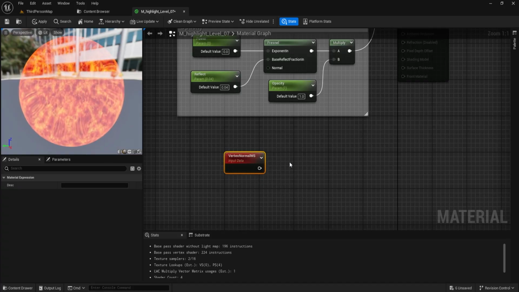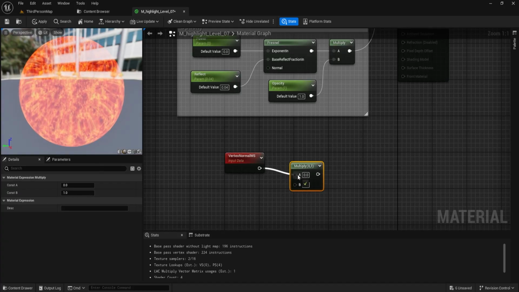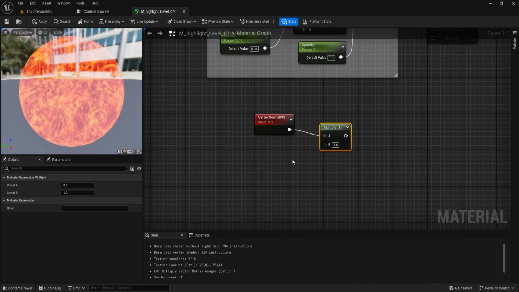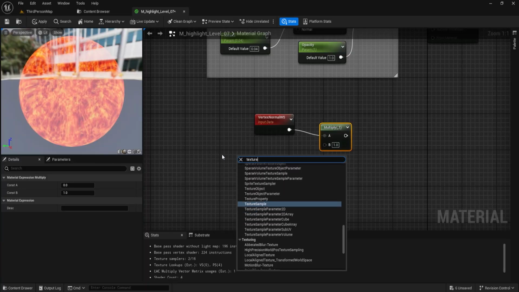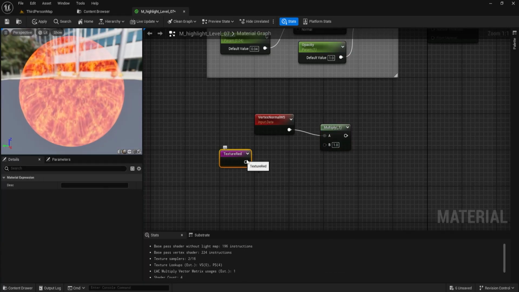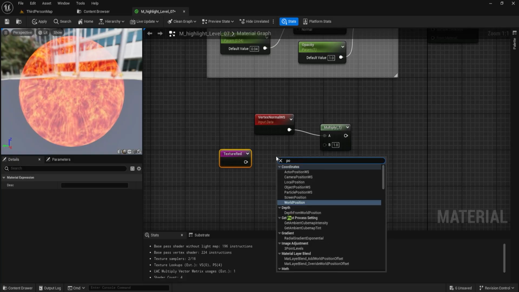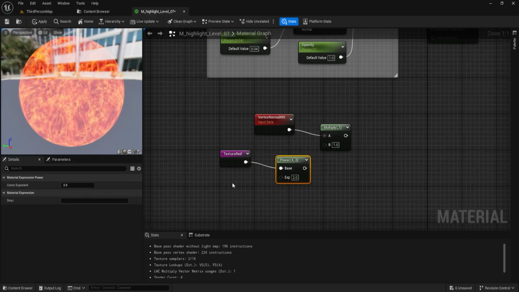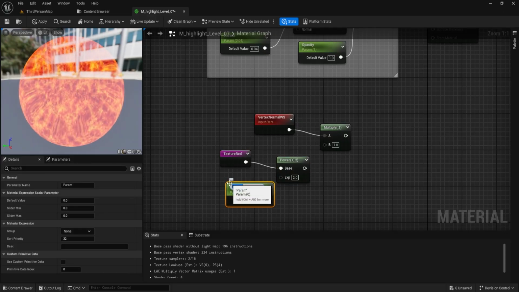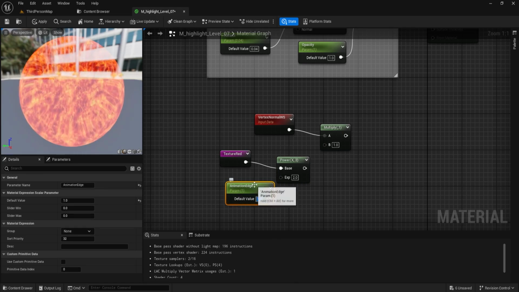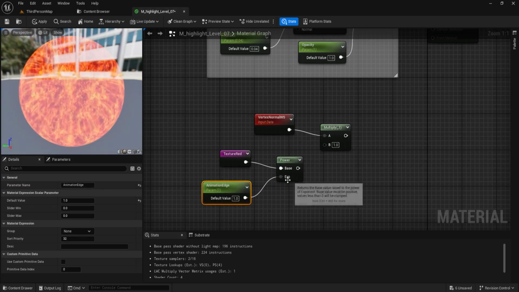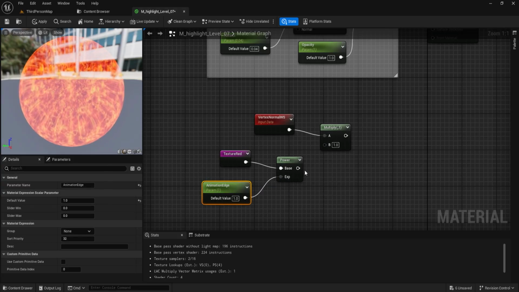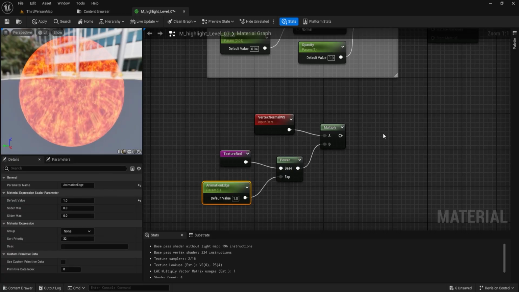From this node, add a multiplier. Connect vertex normal into the A pin. For the B pin, get a texture red node. Add a power node. Connect the texture red into the base and create a scalar parameter. Name it animation edge. Set 1 as a default value and connect it to the power node. Connect the output of the power node with the multiplier.